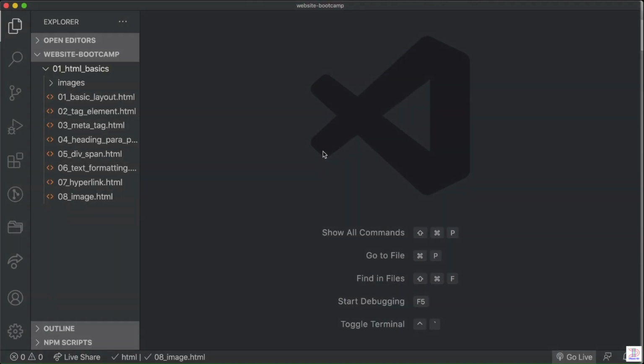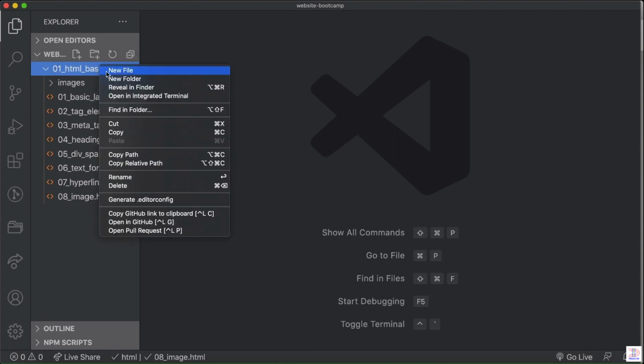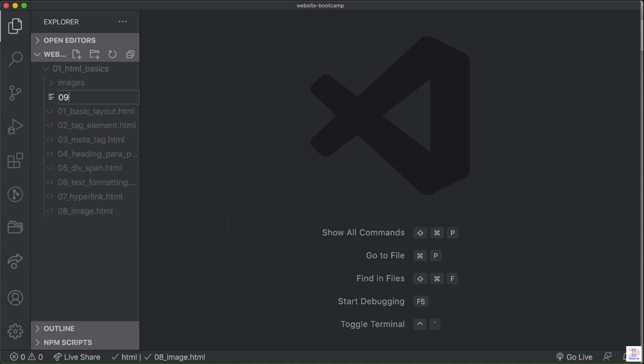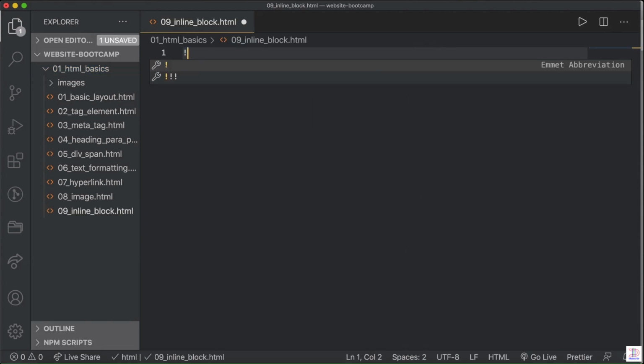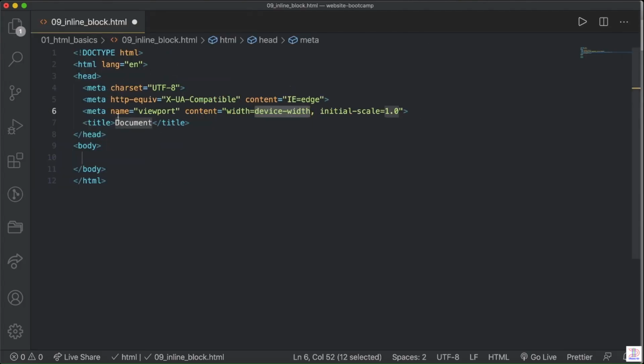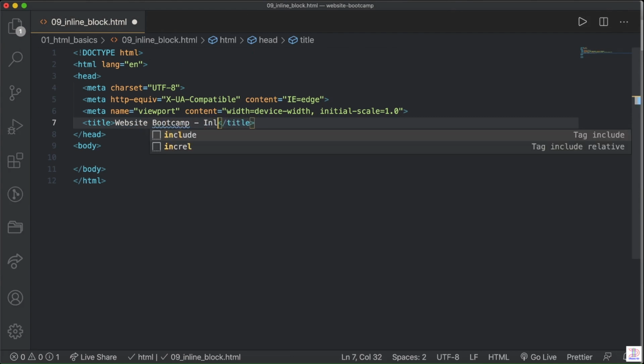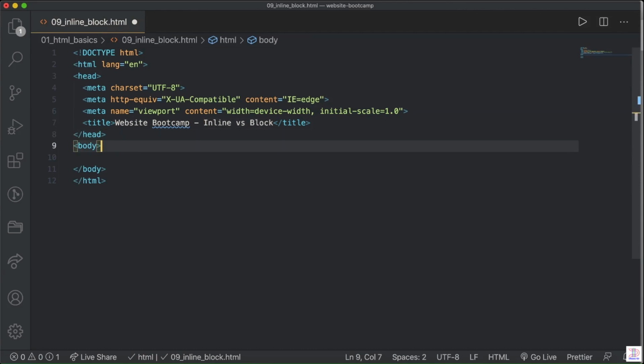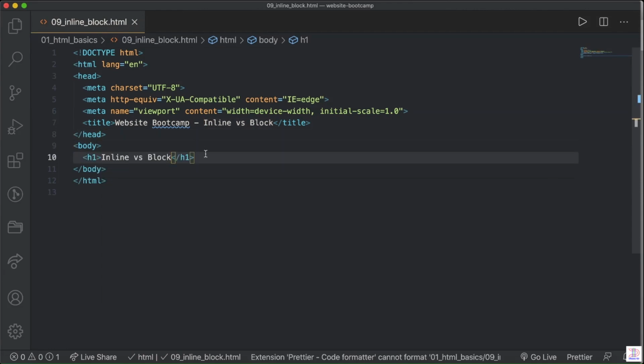Welcome friends. In this video, we are going to see inline and block elements. Let's quickly create the file 09 inline block.html, exclamation then tab. Website bootcamp inline versus block, just copying it, and h1 and then tab, inline versus block.